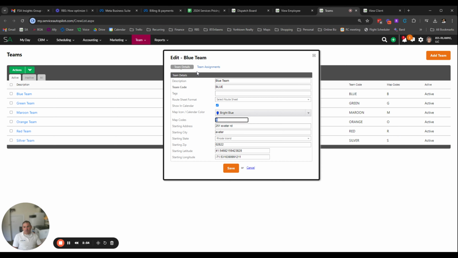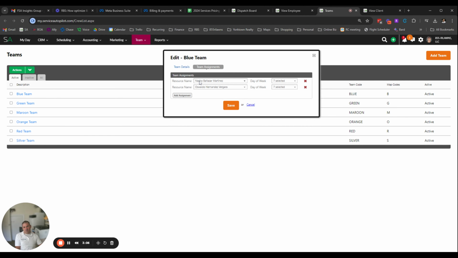Makes sense, right? You're also going to set up the starting address. This is basically wherever they're dispatched from. That way when the system routes these jobs, it knows what address to use where you're starting from, which is important. And the second step is team assignments. This is where you're going to select the people who are working on this crew.